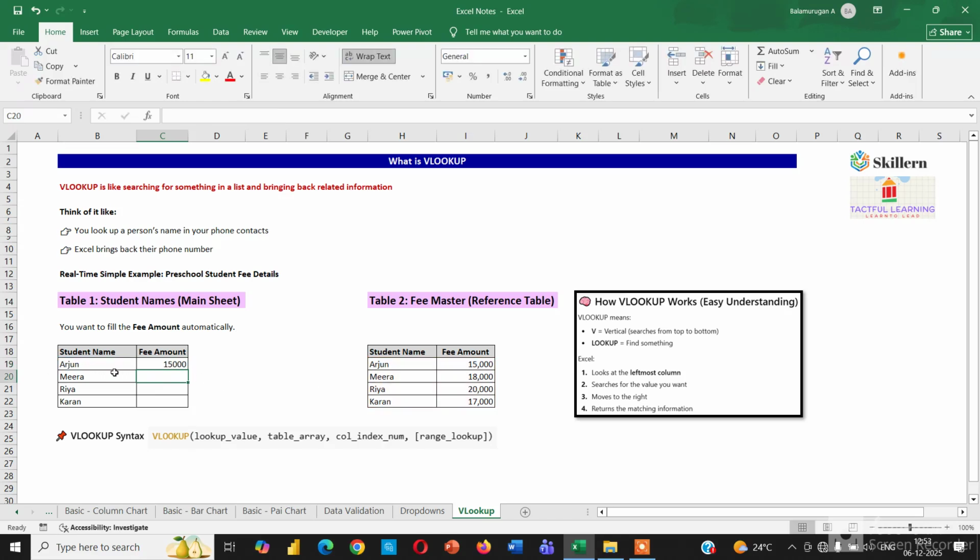Now you find Arjun's fees from the fee master. Now simply drag for the others. So this way you can use VLOOKUP to fetch or search data from a different table.